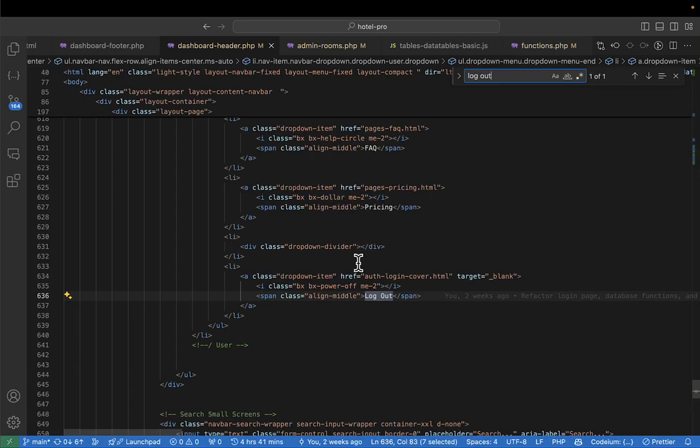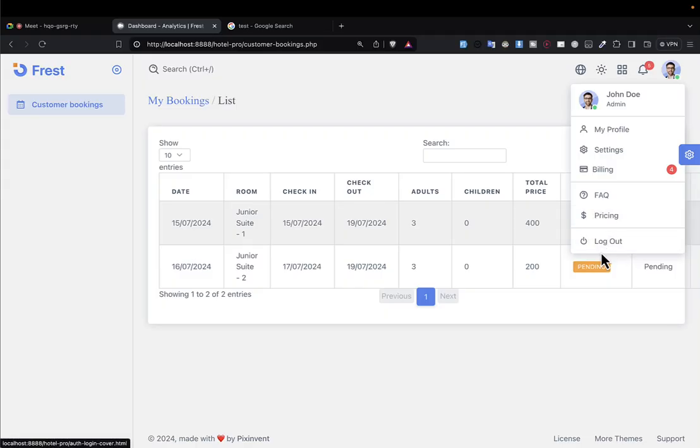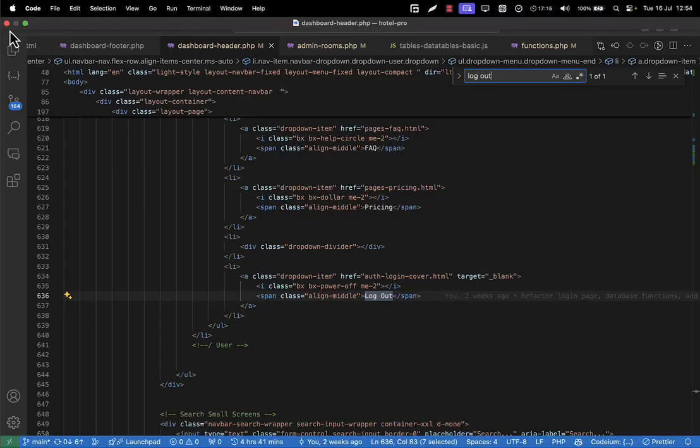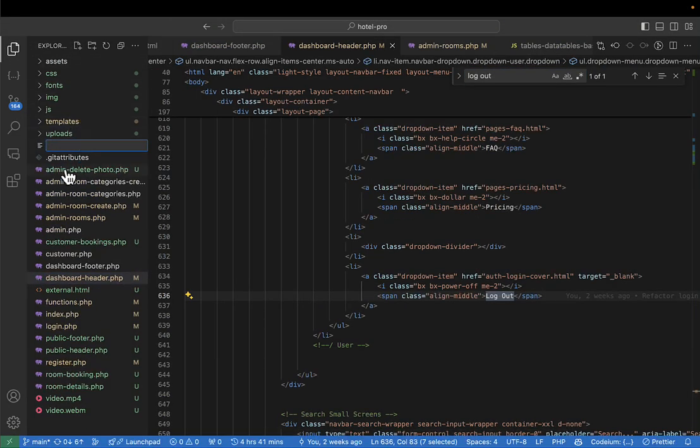So we want to put here a link that will send you to where to log out. So I'm going to create my file for logging out. How do we do that? I'll just simply come and create a new file and call it logout.php. Okay, so that's our logout file.